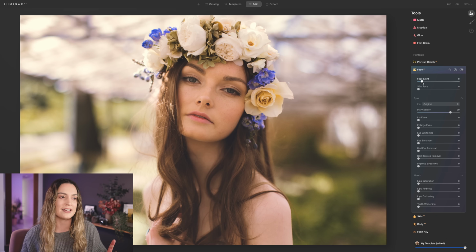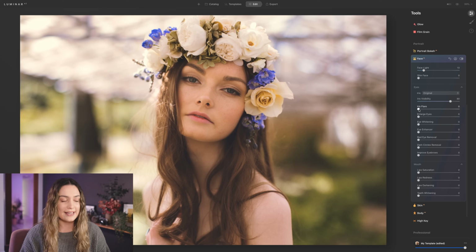Also, something really cool to note is that if you do have more than one person in your image, it will adjust the face light for all the people in your image. So I feel like that's really cool when you're editing group shots, maybe like a bridal party from a wedding. Then we're going to go down into eyes, and here I really love using iris flare and also eye enhancer just to make the iris really pop in a portrait.